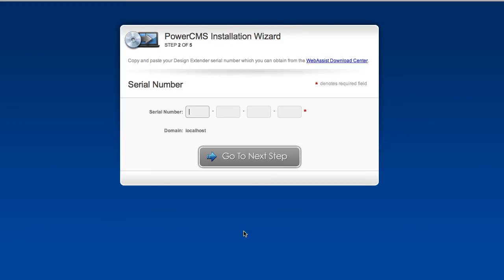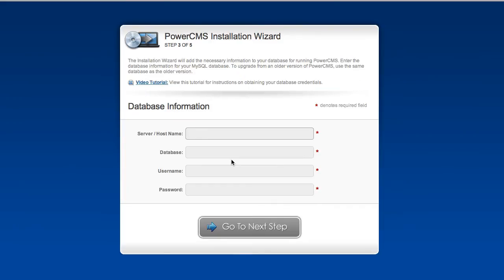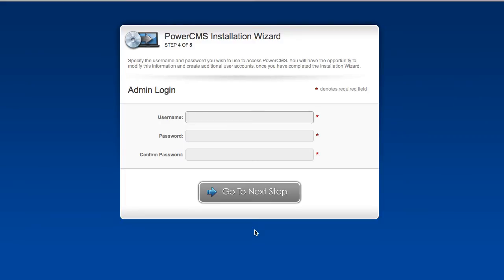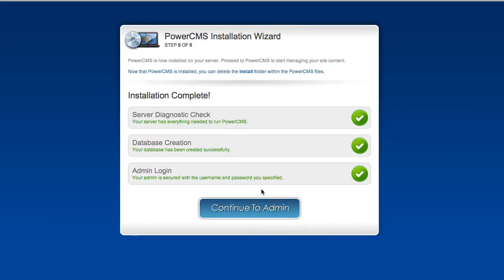Next, I'll enter my serial number. Here I want to enter my server name. I'm using localhost. My database I called CMS1. And I enter my username and password for my database. Now here's where you set up the main admin login for the CMS. You can make this whatever you want. And it tells me that my installation is complete.